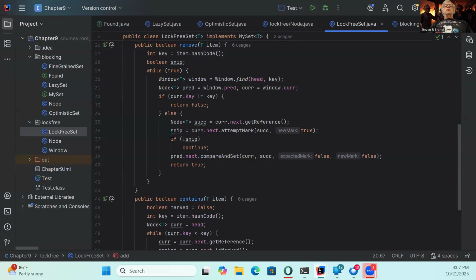And what we did to snip the thing out, right? The fundamental delete operator was we did a current.next.attemptMark. So that is going to try to change the mark to true. That is, if cur.next is still successor, then it will change the mark to true. Okay. And if that doesn't succeed, then we're going to do a retry. We're going to go back to the start of this loop and just start over because somebody's interfering with us. So we're just going to start again.